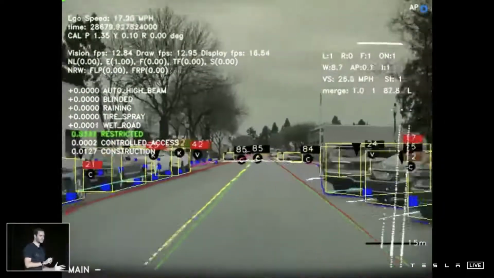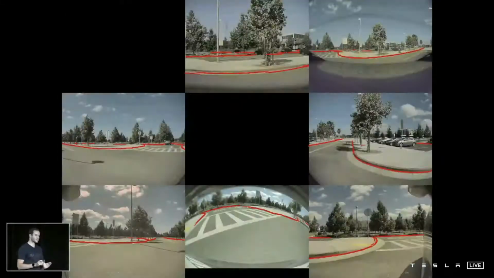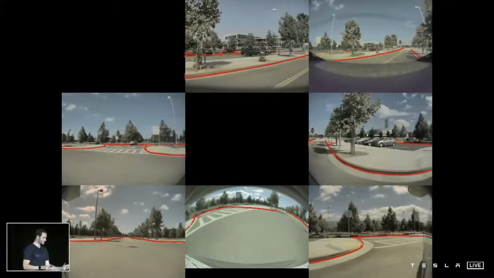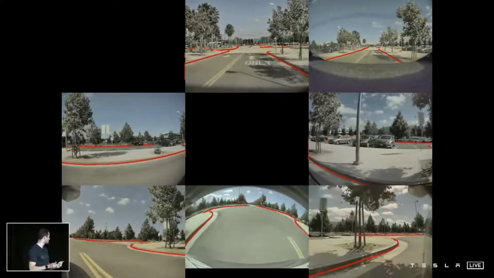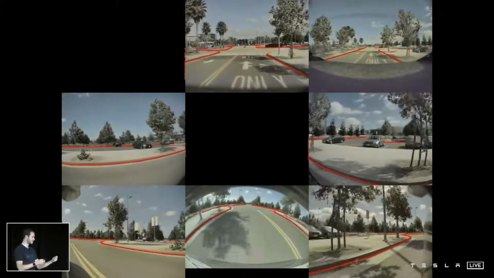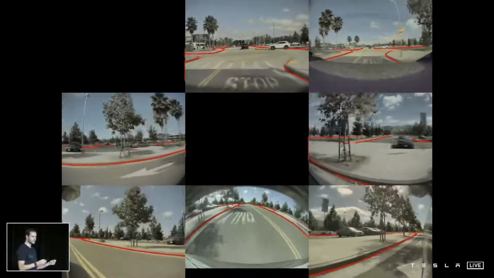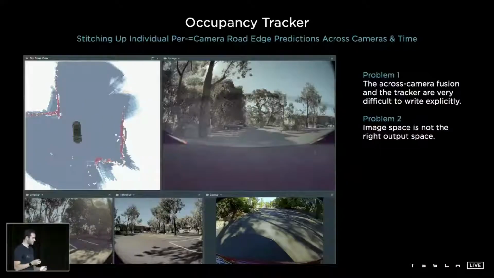So that was all fine and great, but as we worked towards FSD, we quickly found that this is not enough. So where this first started to break was when we started to work on Smart Summon. Here I am showing some of the predictions of only the curb detection task, and I'm showing it now for every one of the cameras. So we'd like to wind our way around the parking lot to find the person who is summoning the car. Now, the problem is that you can't just directly drive on image space predictions. You actually need to cast them out and form some kind of a vector space around you. So we attempted to do this using C++ and developed what we called the Occupancy Tracker at the time.